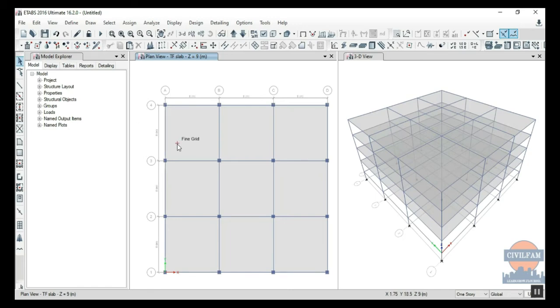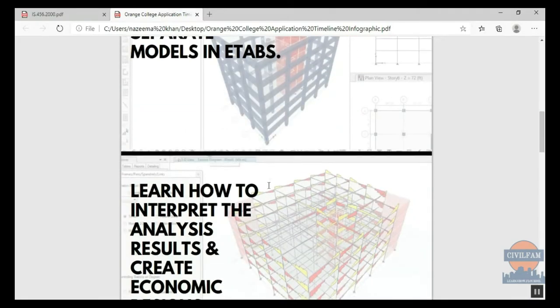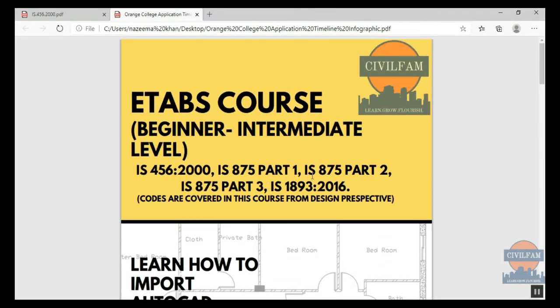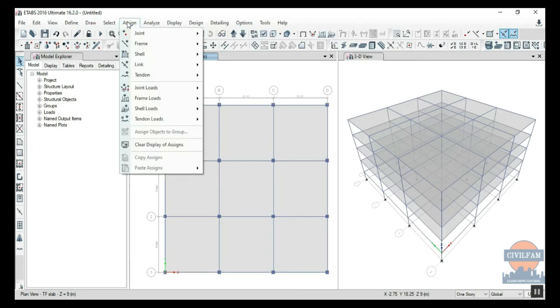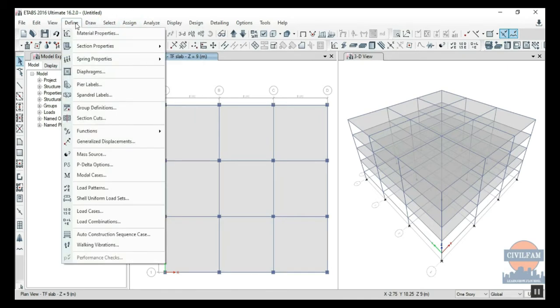So after this step, the next step is to go for loading. Now loads are very important. Which codes we are using in this, I have mentioned we are using IS 875 part 1, part 2, part 3 and 1893/16. That's basically earthquake load, wind load. All of these codes will be discussed in the next model. For now, as I said, the focus is to learn the software. So we just click this, we come to define load patterns. Okay, that's what we're doing.